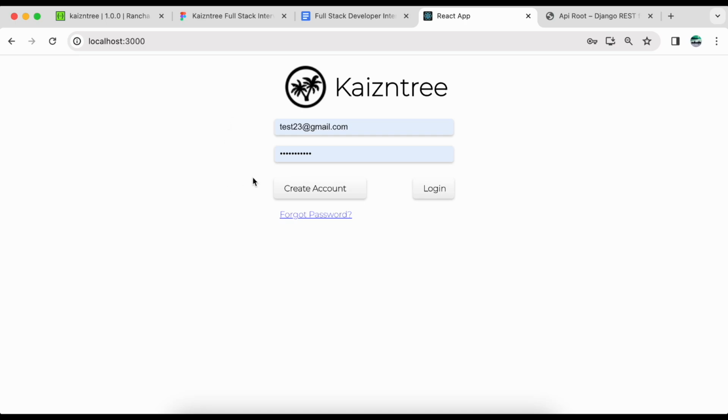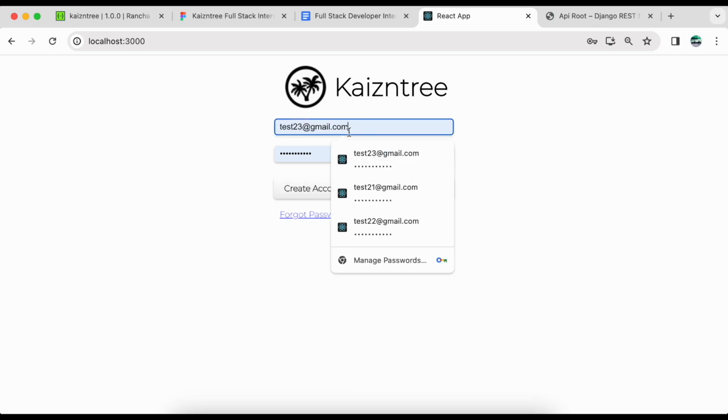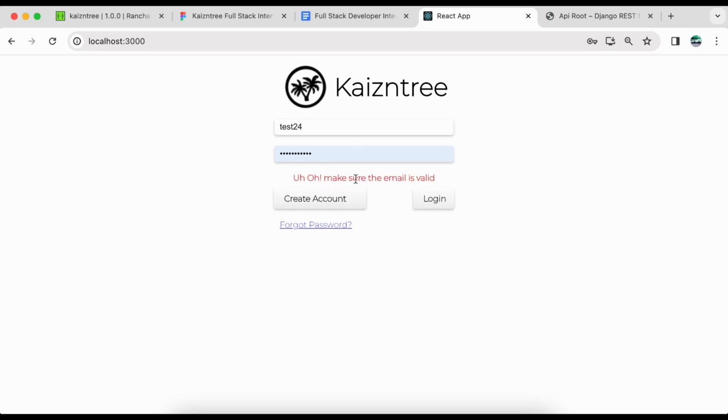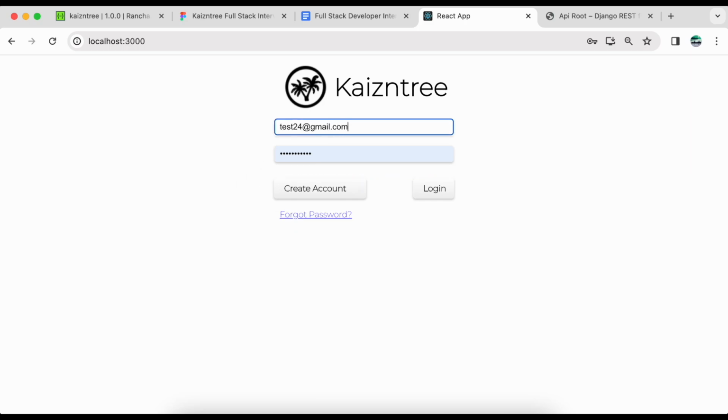So let's see how to create an account. Here I've already created one account with test 23, so let's create one with test 24. Let's not give all this information and try to create an account. This makes sure that the email is valid, right? You have to make sure that you are giving a valid email when you're creating an account. And let's try to give some random password.